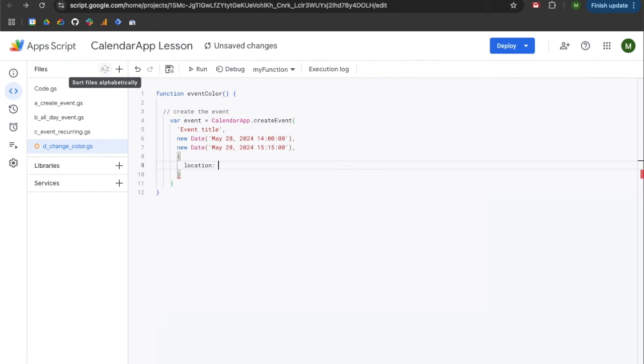So I'm going to type location, colon, single quotes, and I'm going to have this in Philadelphia. I'm going to hit the right arrow on my keyboard. I'm going to add a comma. I'm going to hit enter. And now I'm going to add a description with a colon space. I'm going to say this demos how to change event colors. And after the right arrow on my keyboard, I'm going to hit the down arrow, and I am going to go to line 12. We're going to hit enter twice.